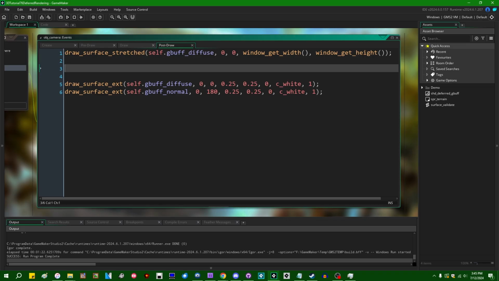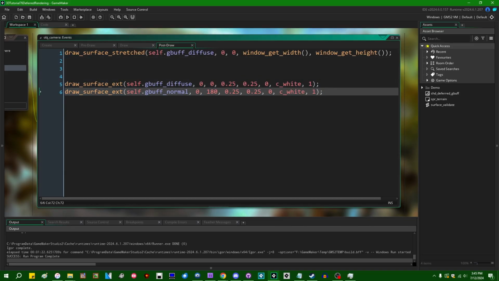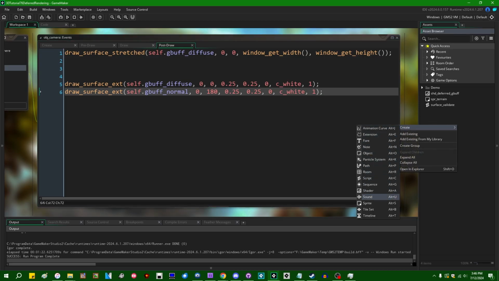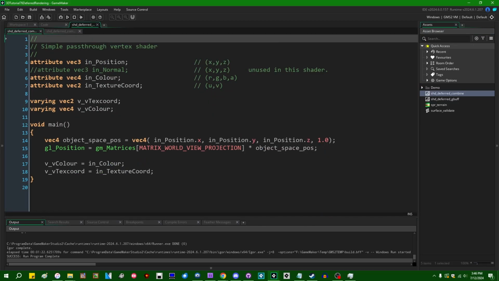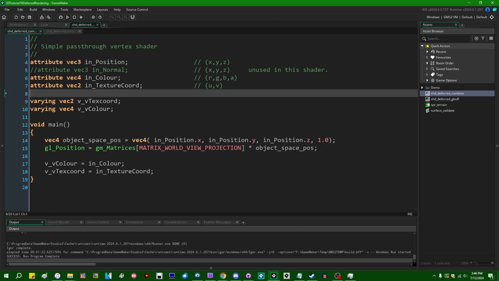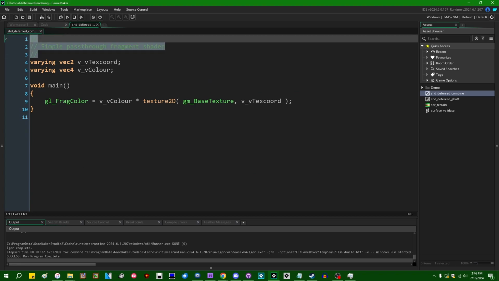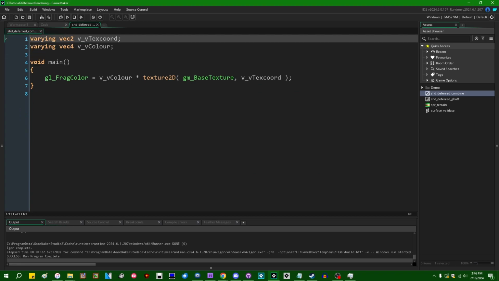So, in the post-draw event is where I'm going to be doing all this. I am going to continue drawing our diffuse and normal surfaces in the corner of the screen, just for reference in case we need to debug something later. I'm going to create a new shader, and I can call this SHD Deferred Combine. Let's bring this up to full screen. I can ignore the vertex shader. The fragment shader is where we're going to be doing all of our work.